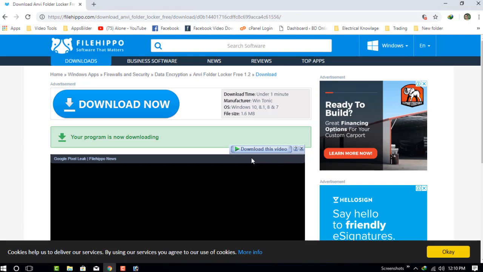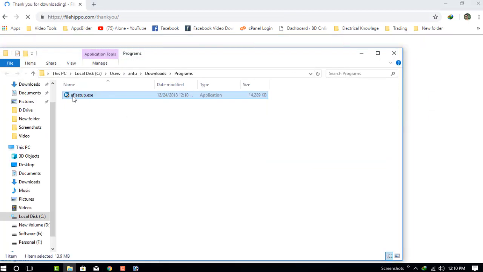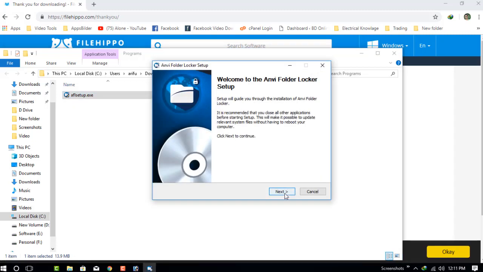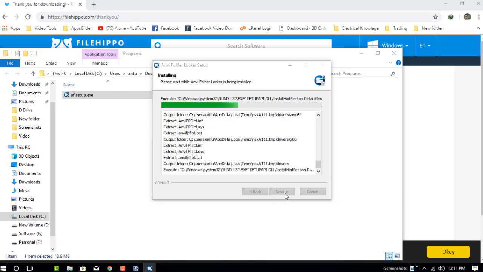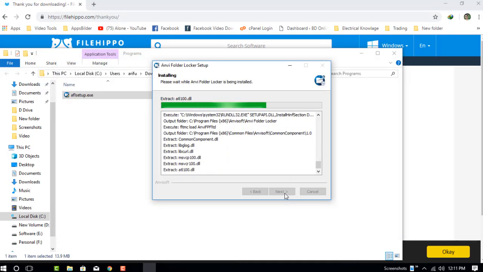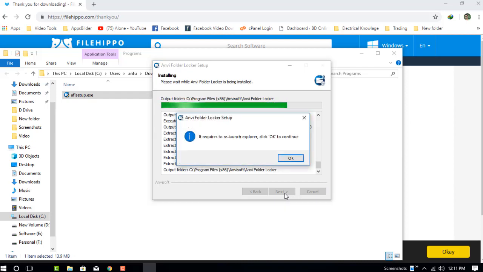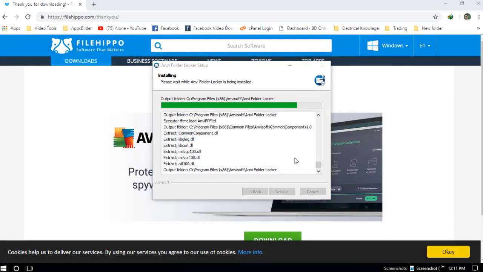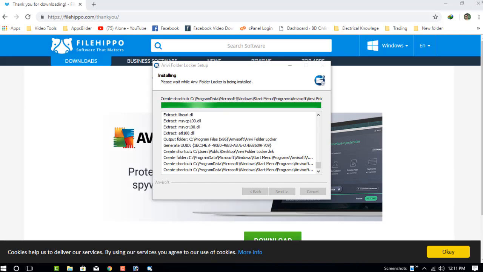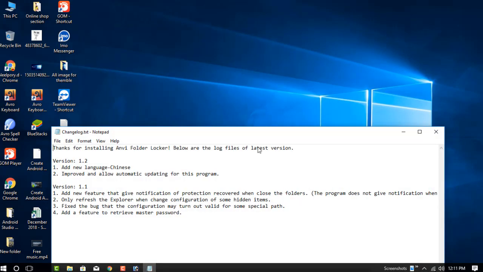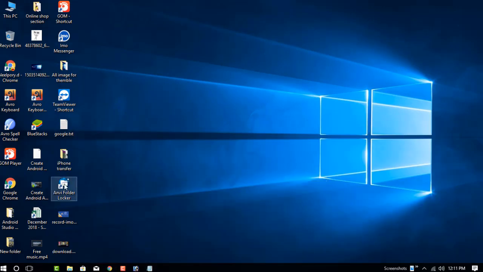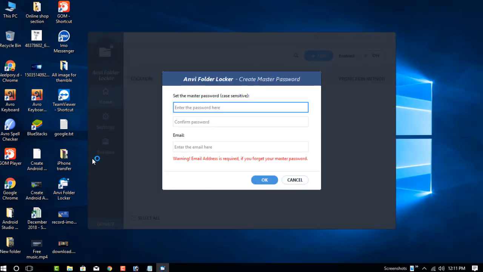Okay, now open folder. Now install the software. Okay, after the software is successfully installed, just open the exe file. Okay, in this section, you need to set the master password and your email address.